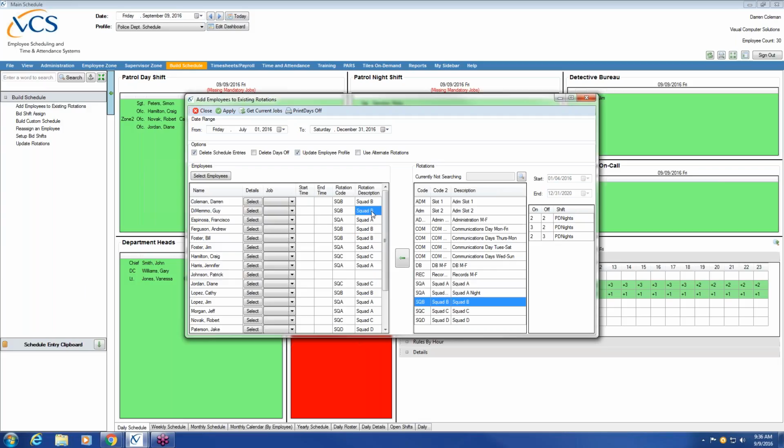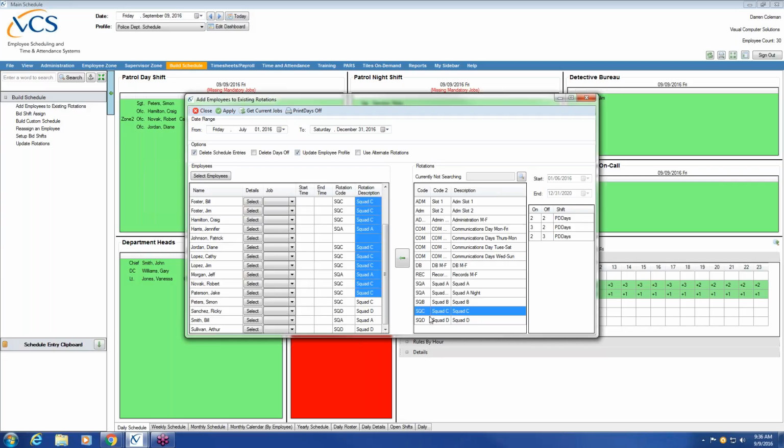Now, you can also hold down your Control button. So if you needed to make multiple selections here, let's say everyone here is going to be added to Squad C, you can do that. Or you can do a range. So now holding down my Shift button after I highlight one person, I can just mark everyone and say, well, you're all going into Squad A.